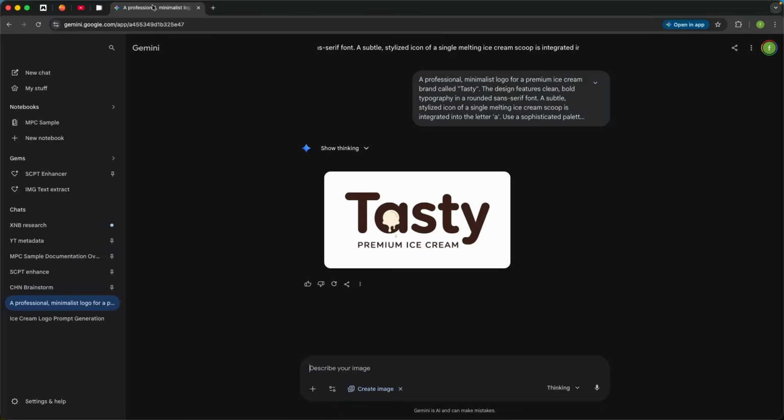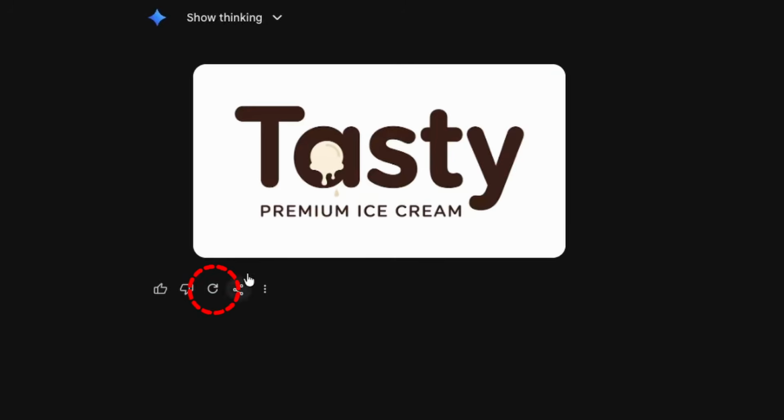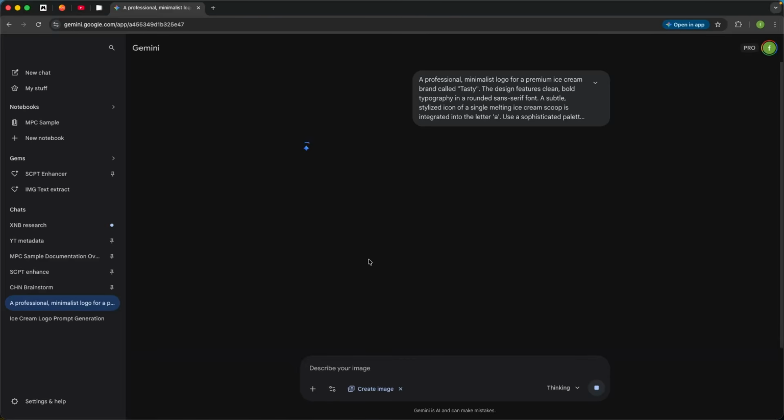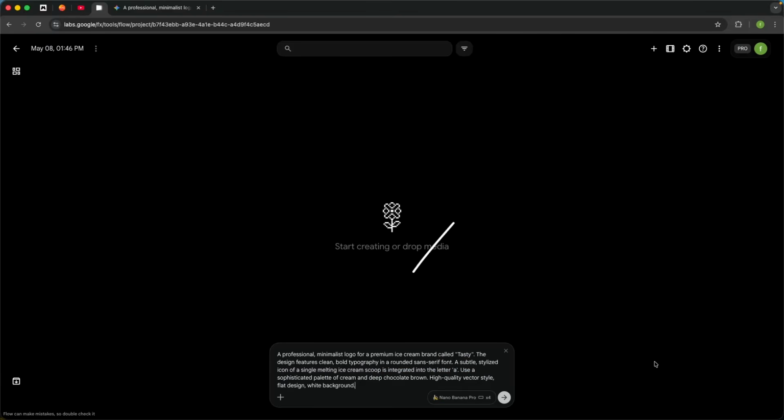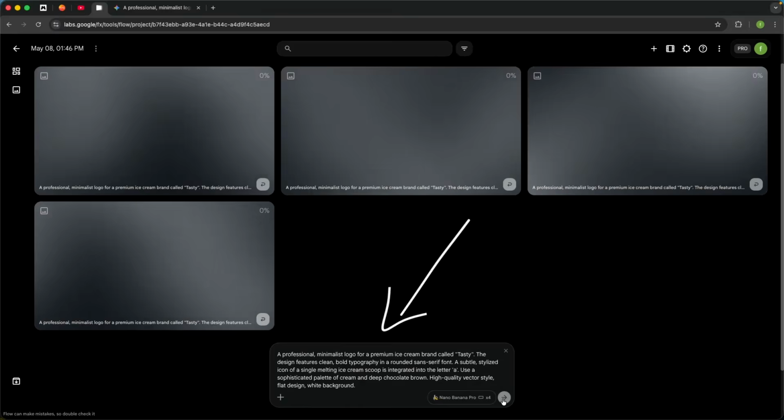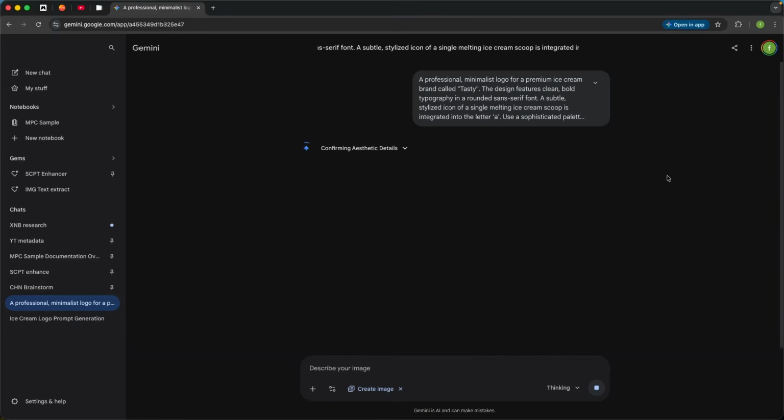On Gemini, if I go back, if you want to create a new one, well, you can go right here and say redo, and it will just try again, and it will create a new version of that. But again, it's just a little bit slower than Google Flow. I'm going to go to Google Flow and paste the same prompt that we've been using. And I'm going to run the prompt as well. If I go back to Gemini, notice it's still generating the new image.